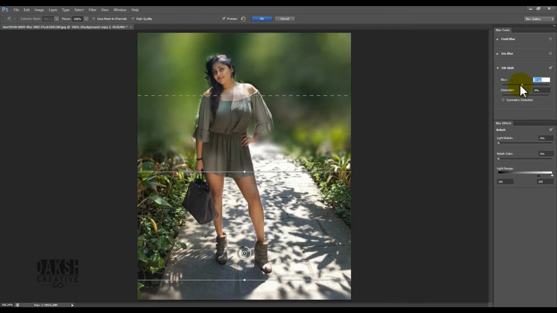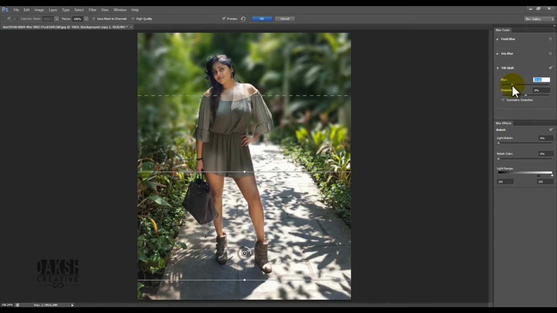Okay. You can go ahead and play around with the blur effect. You can also go ahead and play around with the distortion and whatever. So light bokeh, that's something that I'm going to use. I'm going to create some light bokehs. Give it a little bit of bokeh color because I don't want it to be perfectly white. And we can also work on the range. This kind of creates that magical dot kind of effect.